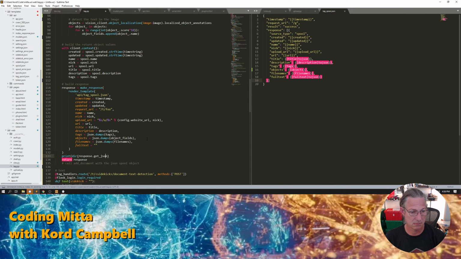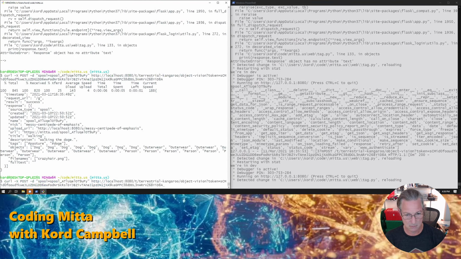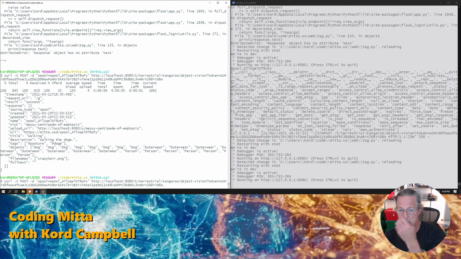Like that. What else do we have? From header, content localization, content MD5, character set, data, get data.